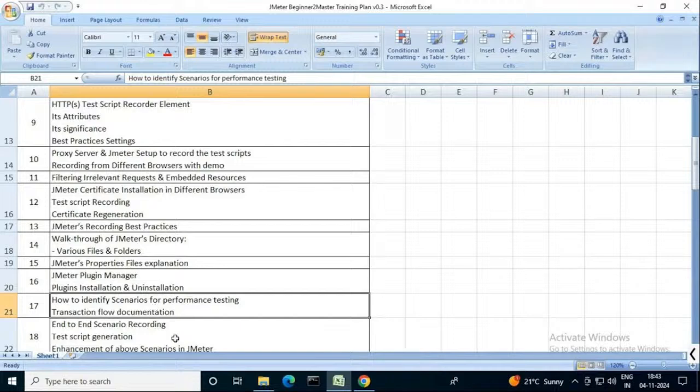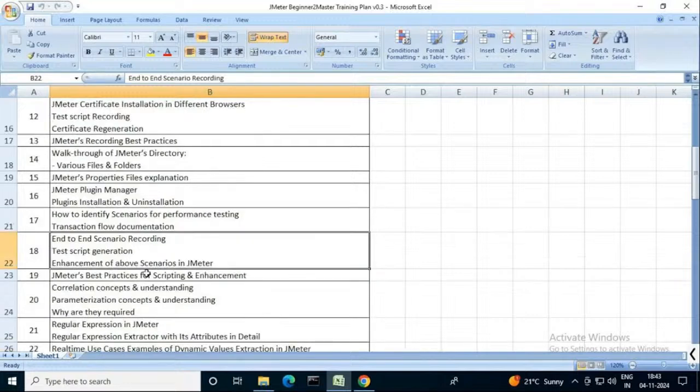Then how to identify the scenarios for performance testing, that we are going to see, and then the transition flow documentation also. What is a transition flow, how to document it, that we are going to see. Then we will do the test script recording, end to end for different user flows.